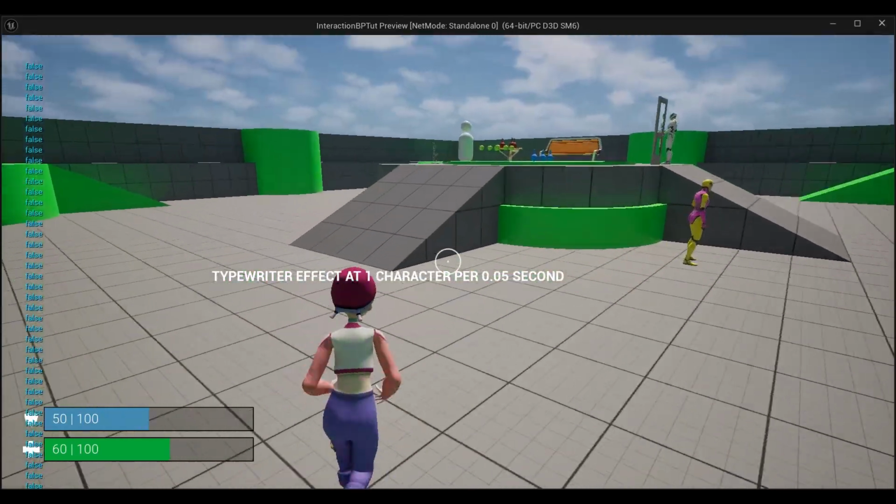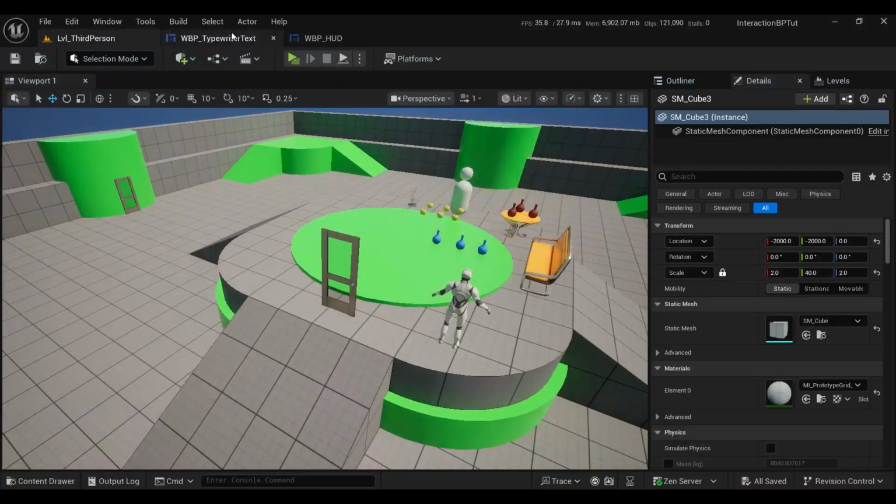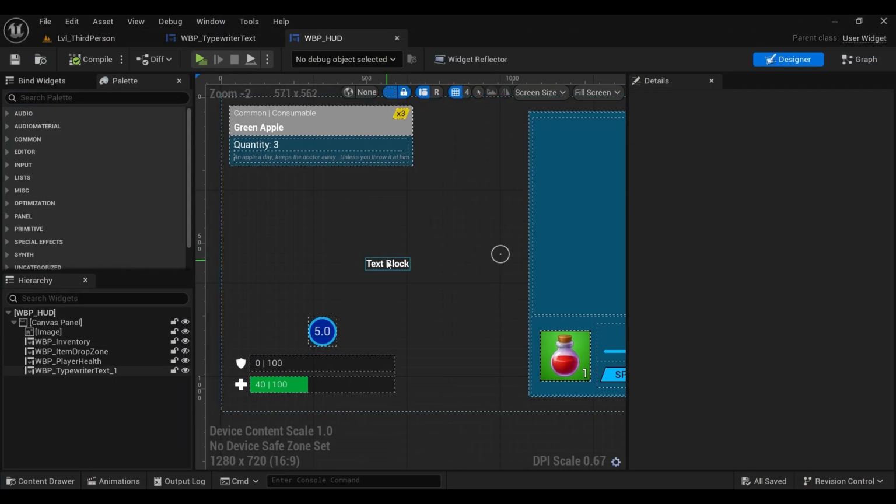So yeah, that's it for this tutorial, guys. Now you can use the typewriter effect any place you want in your game and any widget you want by just dragging it from here.